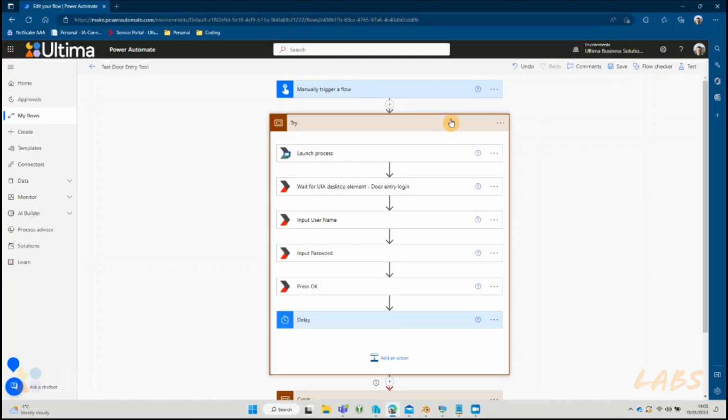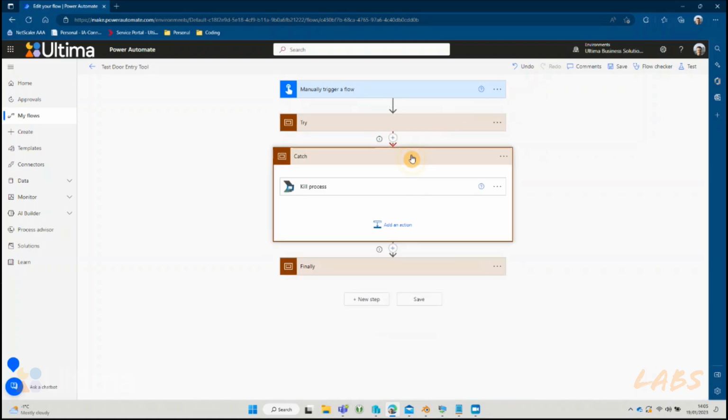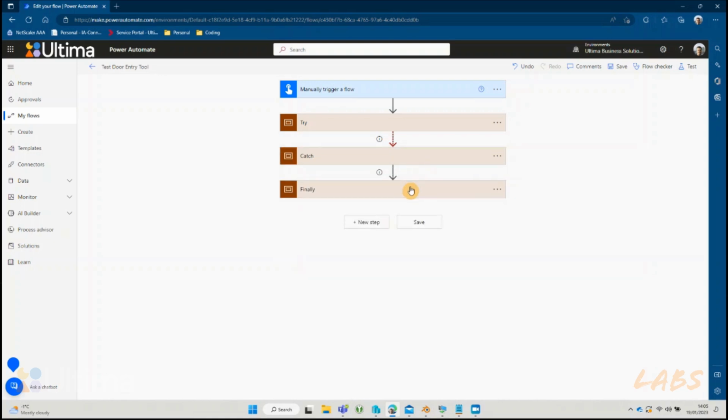Remember to maintain standard practices and create the try-catch-finally structure as shown here, and mark your flow as complete at the end to free your worker.